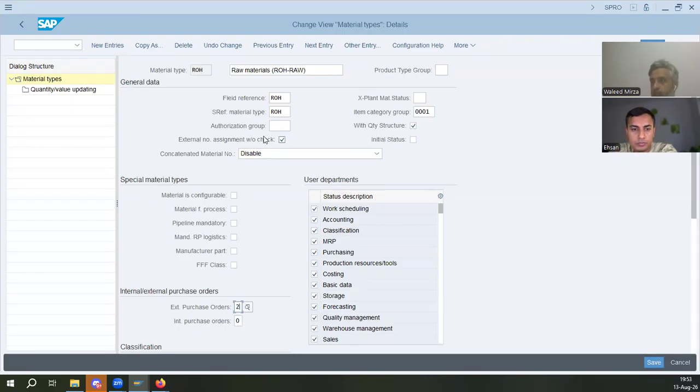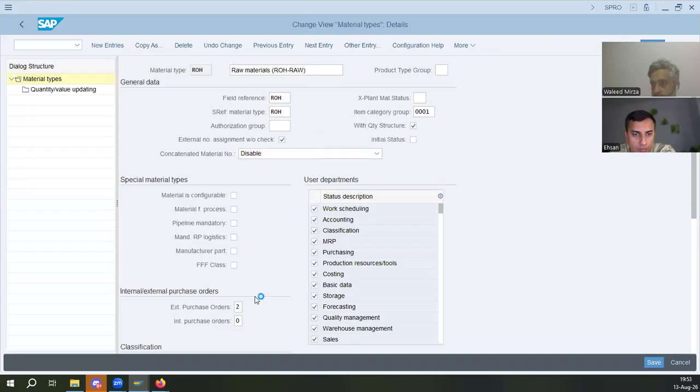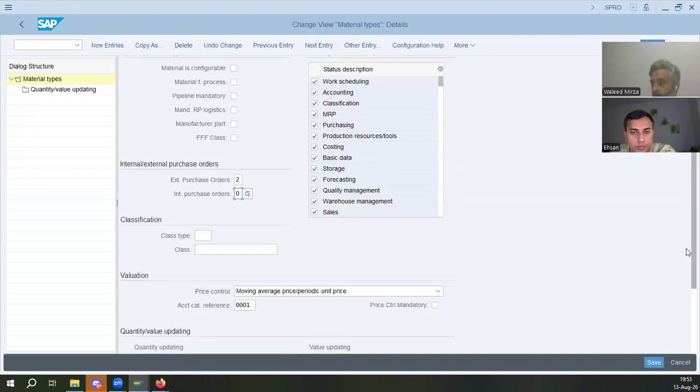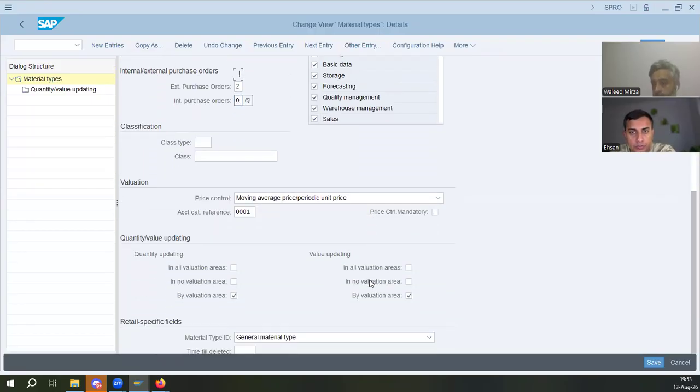Now for this material, can a purchase order for external vendors be created? Yes, it is allowed because raw material is usually purchased. External purchase allowed, but a warning is issued. So yes, it is allowed. Internal purchase order is not allowed, because in some cases industries don't produce raw material.